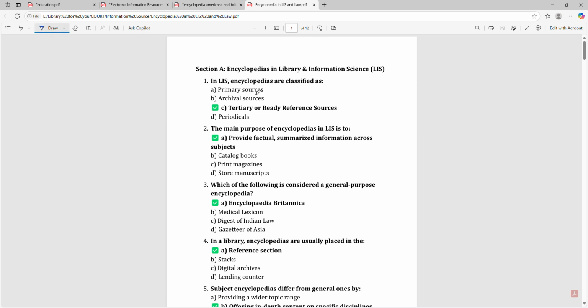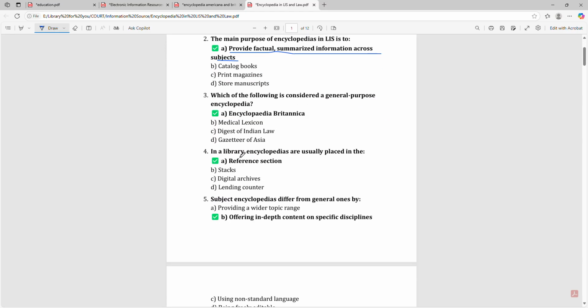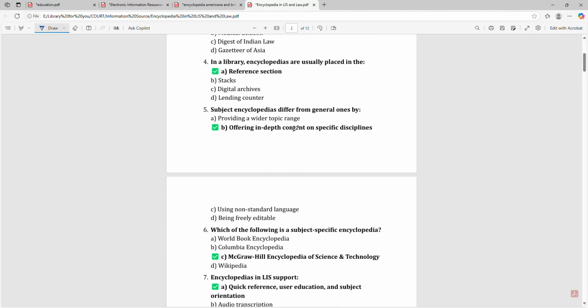In LIS, encyclopedias are classified as tertiary or ready reference sources. The main purpose of encyclopedias in LIS is to provide factual, summarized information across subjects. Which of the following is considered a general purpose encyclopedia? That is Encyclopedia Britannica. In a library, encyclopedias are usually placed in the reference section.